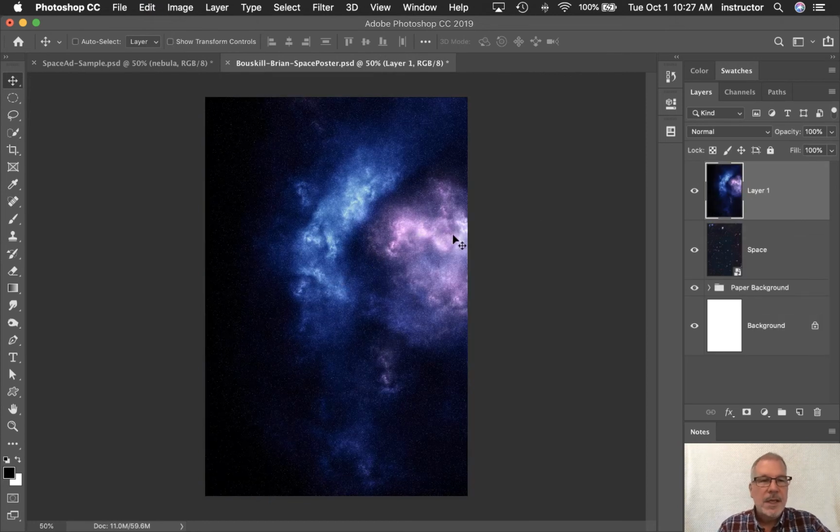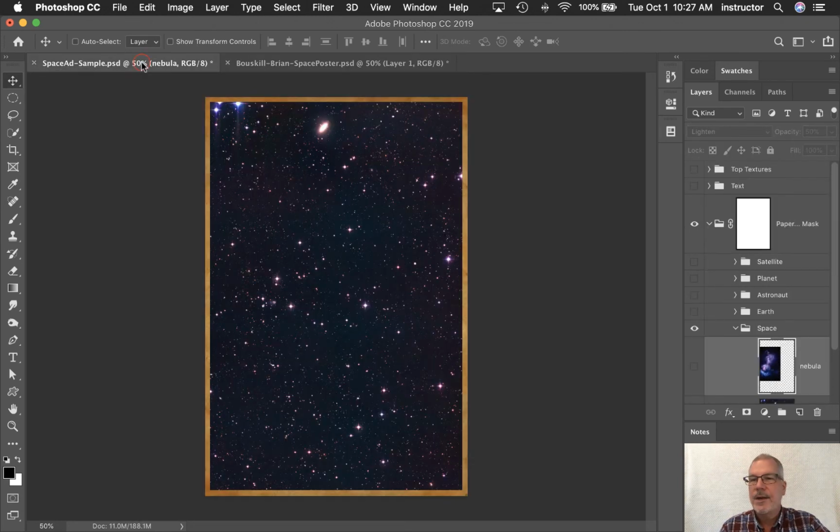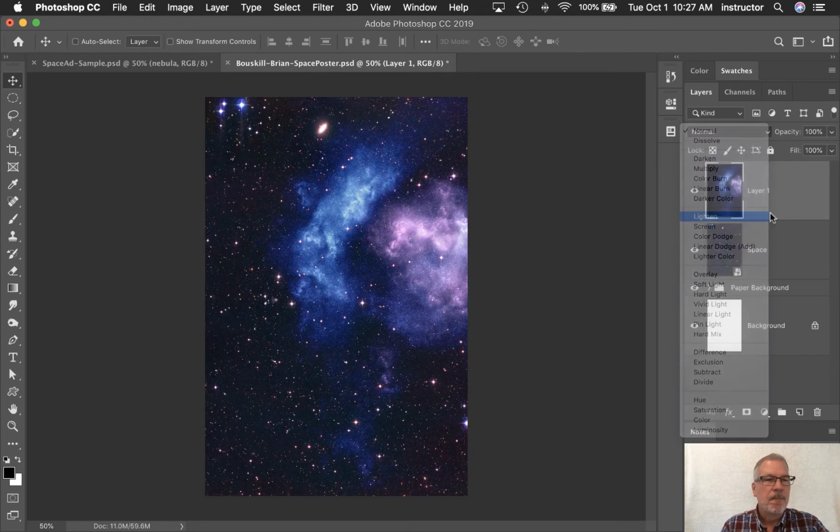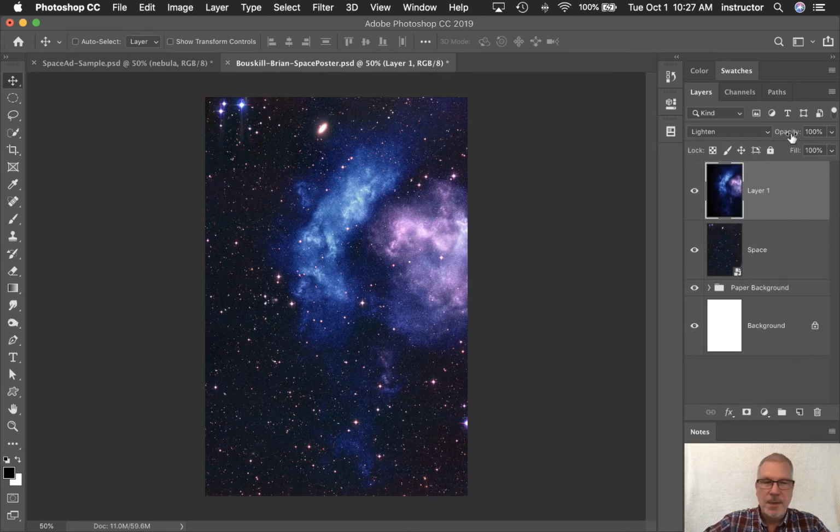So right from the get-go, do you remember what these were set for? Because I don't. I'm going to come over here, and I'm going to turn on the nebula, and it's lighten and 50%. And it's right over here. See where it's kind of sitting in there? So let's go here, and we'll switch the blend mode to lighten, and then we'll switch it to 50%.